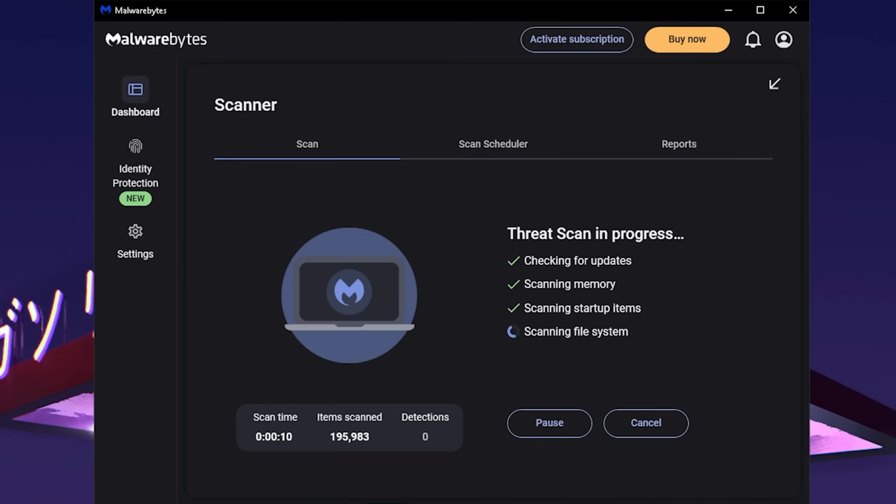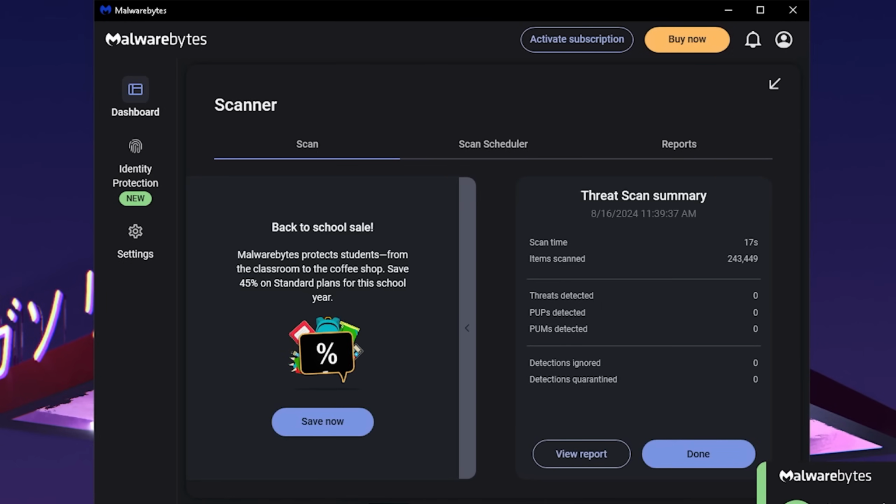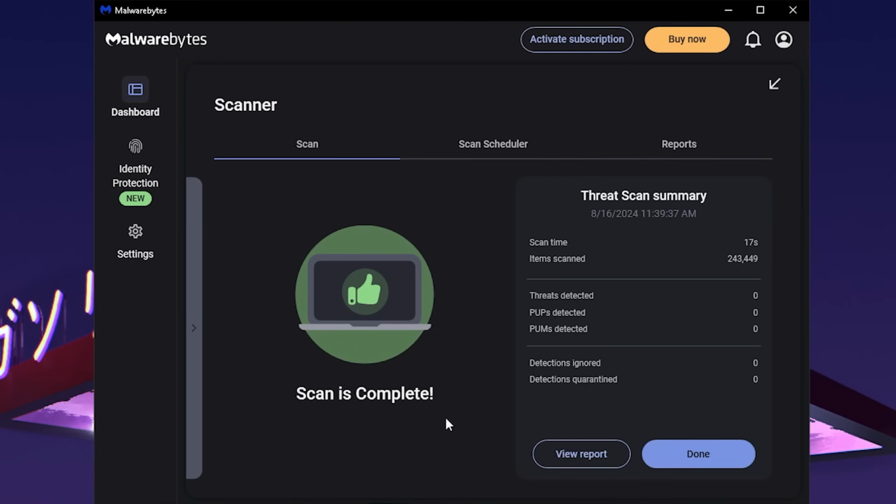And you can see already 200,000 items have been scanned, which is really crazy. And yeah, there's no detection as of right now here. So therefore, you can see threat summary. We have 0 threats detected, nothing in there which could somehow harm my PC or slow it down and all of that. So that's a great result, which we want, guys.